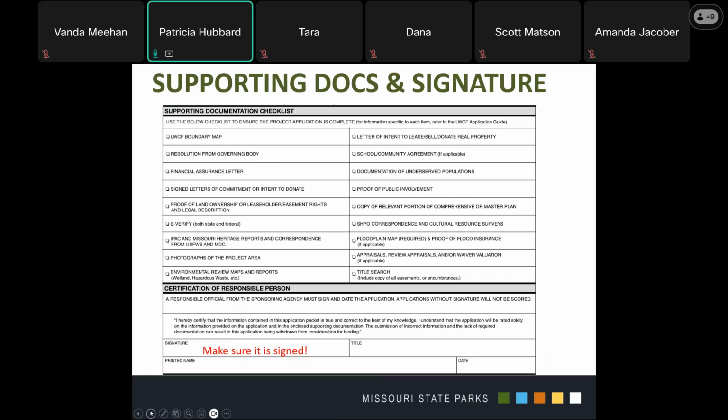We also have template language for the resolution, the financial assurance letter, the school community agreement, and your letters to Fish and Wildlife and the U.S. Army Corps of Engineers. Remember that incomplete or handwritten applications cannot be scored. And you need to make sure you turn in a complete packet, which is 2 hard copies of the application.